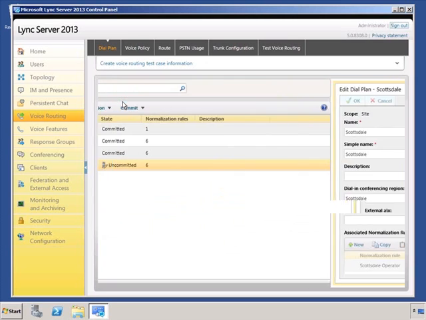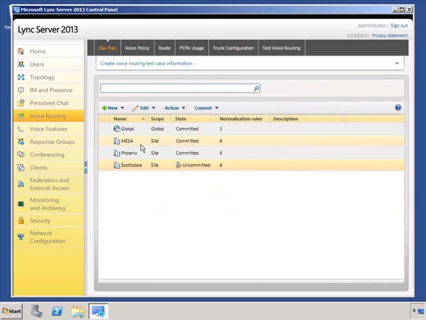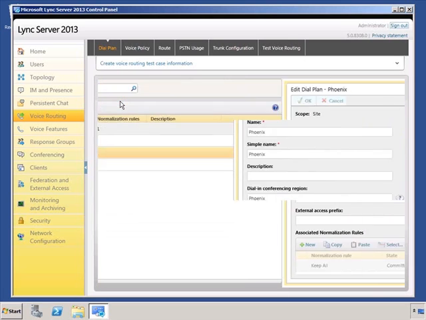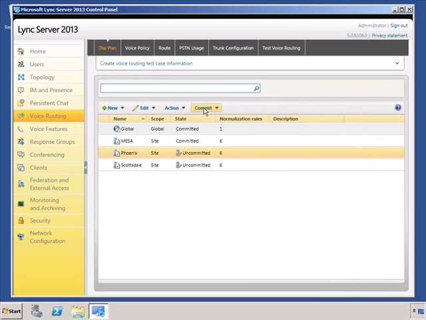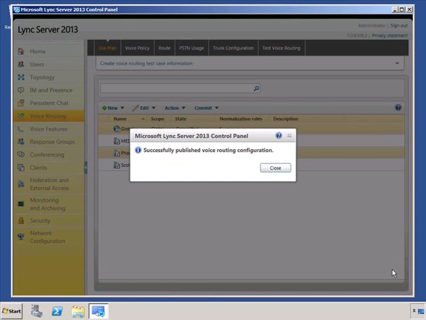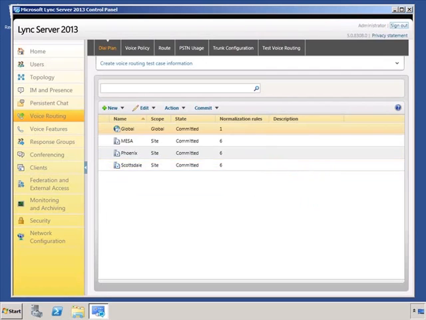And then we'll click on OK. And for the dial plan for Phoenix, we'll provide a dial-in conferencing region of Phoenix. Now for each of these conferencing regions, we're going to have dial-in numbers that are local to each of them. Once I've made my changes, we're going to commit them, and then click on OK. We're going to see the dial-in conferencing regions come into play when we set up our dial-in conferencing numbers. But for now, let's go down to our conferencing tab.